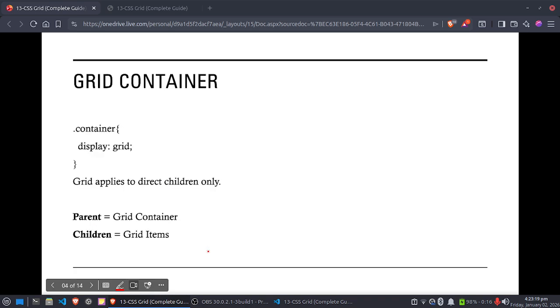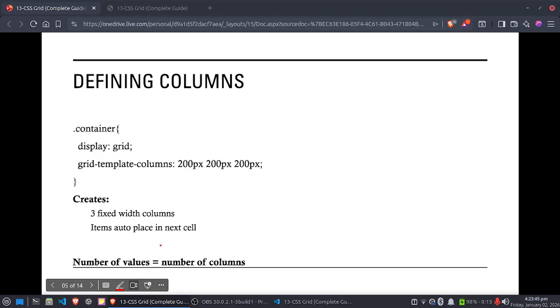To start with CSS Grid, we first need a grid container. Whatever parent element we want to convert into a grid, we just write display: grid. Once we do this, all the direct children inside the container become the grid items. So remember, the parent is the grid container, and the children are the grid items. Now let's learn how to create columns.